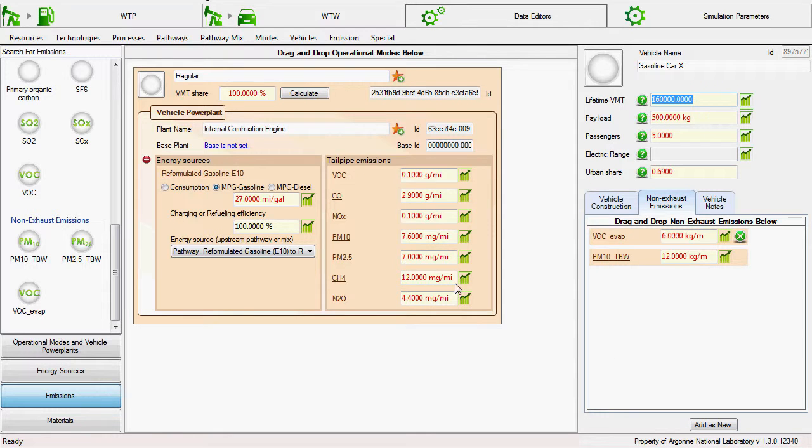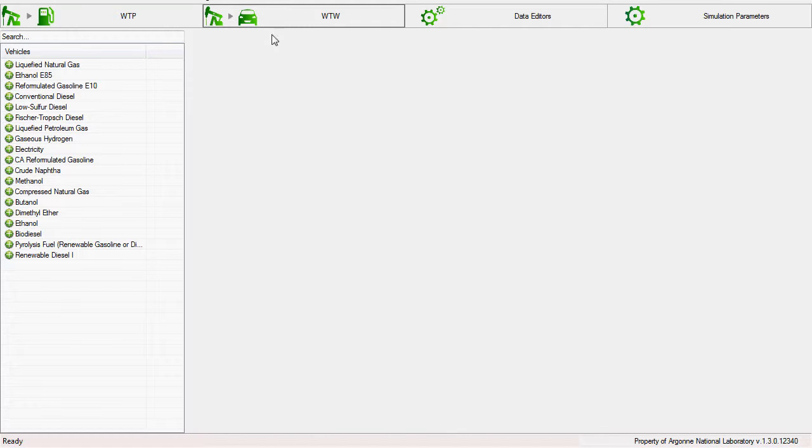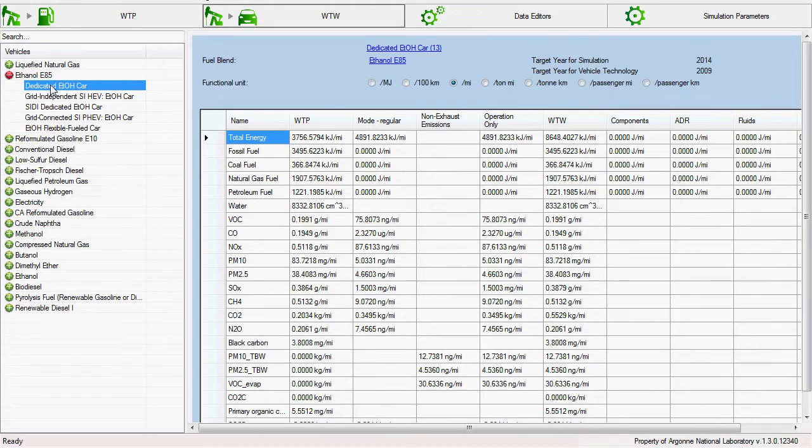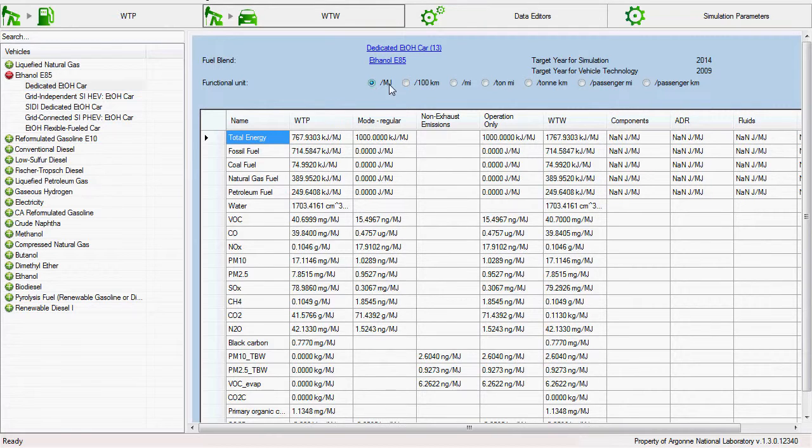To view results for your new vehicle, go to the WTW pane and click to select your vehicle from the menu. On display is a large table for energy consumption and emissions with breakdowns of each, showing contributions from the different life cycle phases of the pathway. Options at the top allow you to select the units you like.